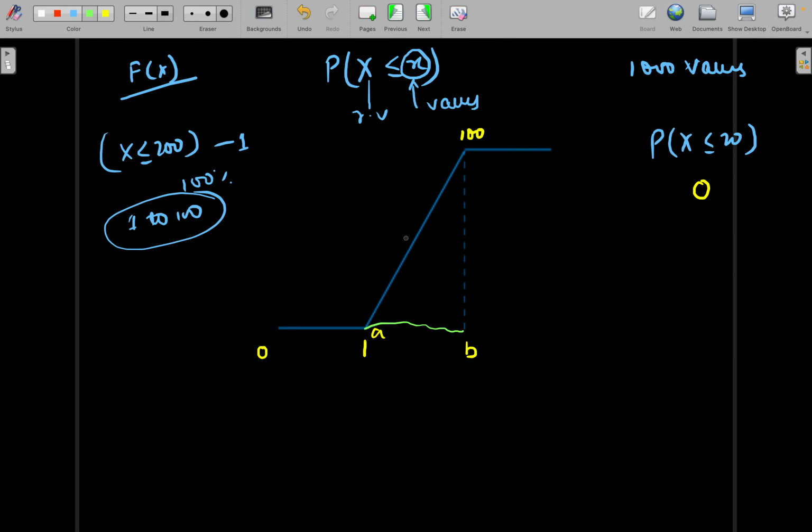At 100 you can see the probability is 1. This shows the probability going from 0 to 1, because the probability of x being less than or equal to 100 is 1. This is what CDF is. The y axis gives you the probability, between 0 and 1, whereas in the case of the PDF it gives you the probability density.